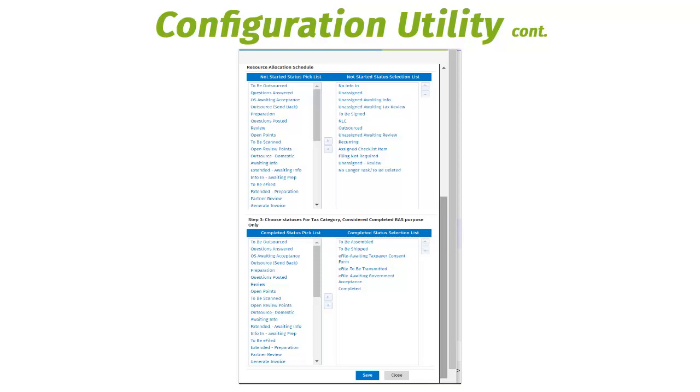For example, you may consider a task moved to the status to be scanned to not have officially started for scheduling purposes. Or you may consider a task that is moved to e-file awaiting consent form as completed for RAS purposes, thereby freeing up remaining budgeted time associated with the task.